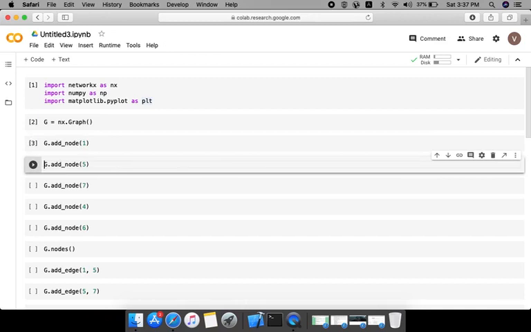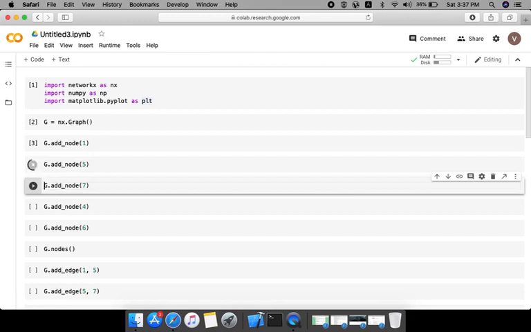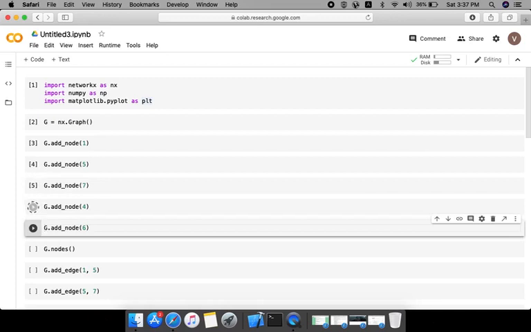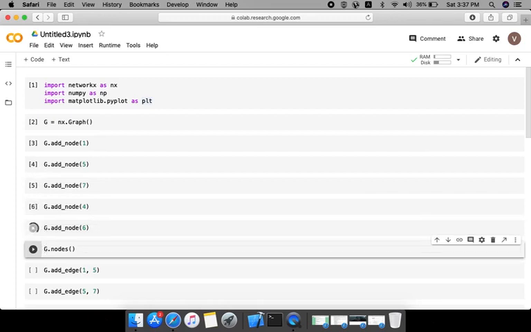Similarly, I am creating other nodes in my graph using the same command G.add_node, and here you can see the commands as G.add_node(1), G.add_node(5), G.add_node(7), G.add_node(4) and G.add_node(6). So here all 1, 5, 7, 4, 6 are the labels for my nodes, and therefore I added a total of 5 nodes to my graph.